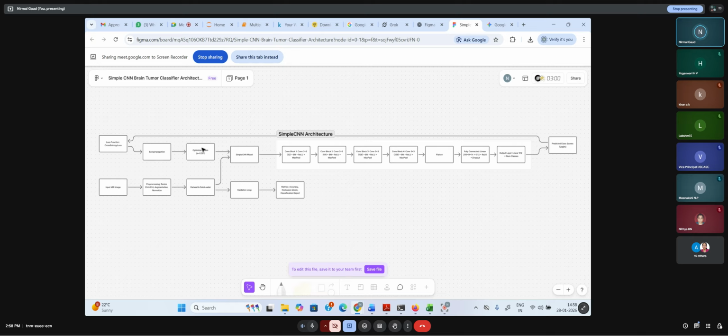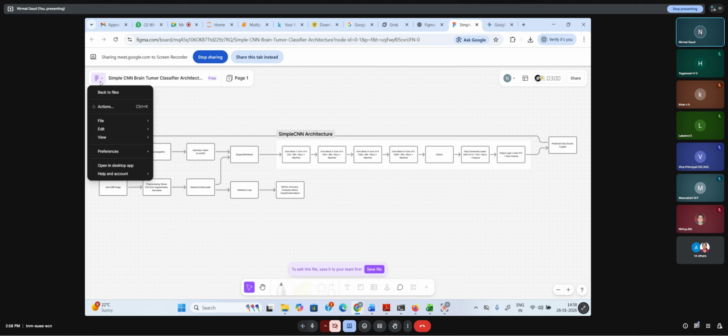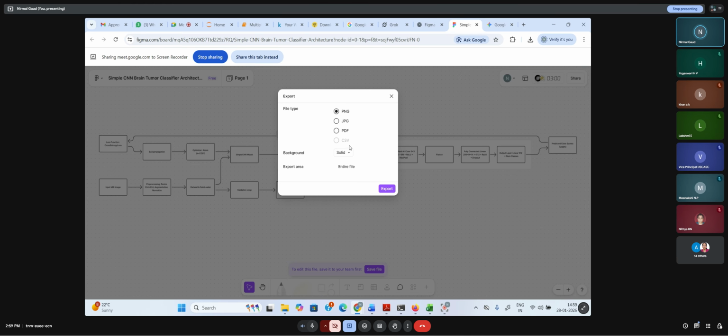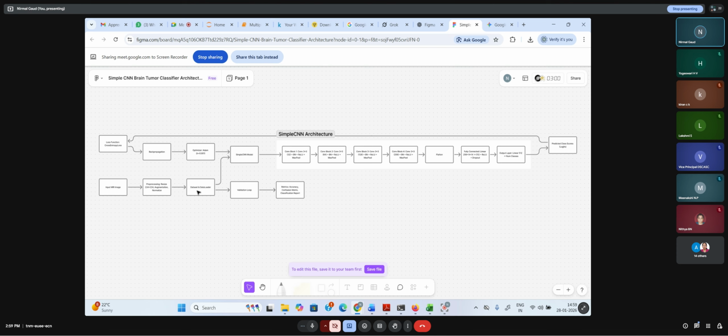So the entire architecture we have made using Figma. Now, if you're saying that, sir, this is a big architecture and will take a lot of space in the paper, though it's looking good, you can download the architectures also. File here, file, export as. So you can export them in PNG, JPG format, not an issue. You can export this architecture.